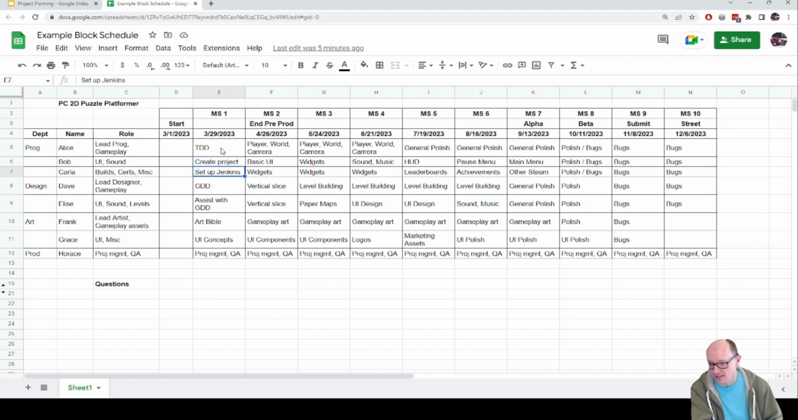And Carla's going to set up Jenkins. Jenkins is an automated build machine that is going to spit out new builds of the game so that anybody, but mainly Horace, the producer, can play the game anytime they want, and they're always playing the latest version. That's what Jenkins is for.